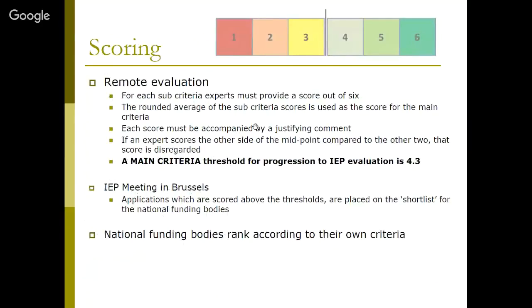So about the scoring, each main criteria will be scored from 1 to 6. And each main criteria needs to have at least 4.3 scoring. After this scoring, they will have an independent evaluator panel in Brussels. So they are going to discuss it. And then the national funding bodies will rank the projects.